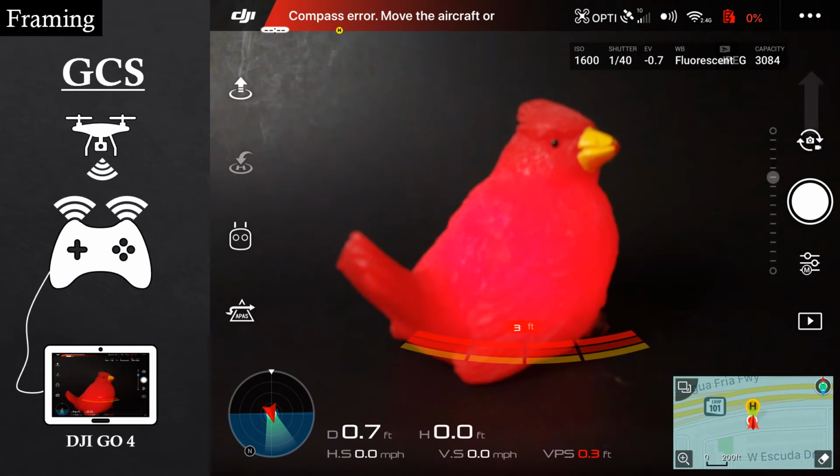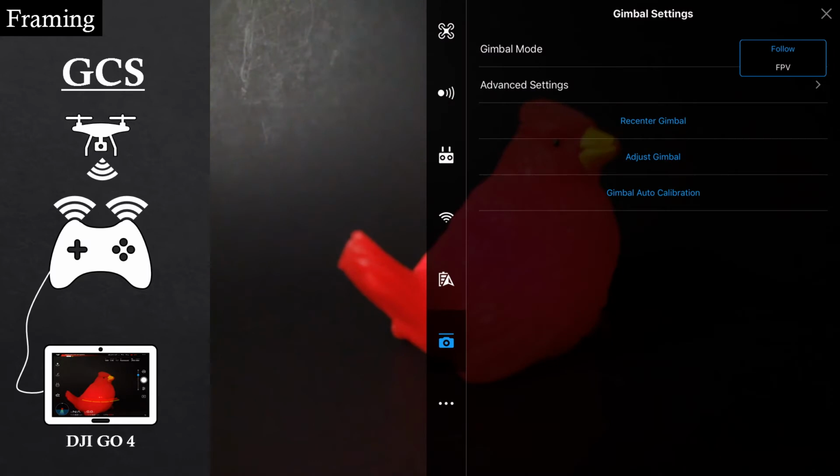Here's DJI Go 4 again. Get over to the More menu. Then get to gimbal settings and gimbal modes. Now you can switch between the two.